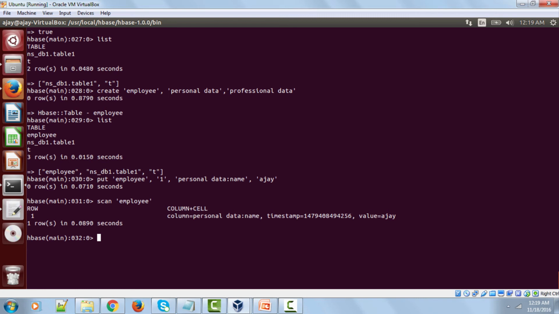So now you can see I have fetched the record for my table, because HBase works on a row-formatted schema, as we all know. So the row ID is 1 and the column family is personal data name. Then the timestamp, like when you created the data, and the value is Ajay. So this is how you can insert your data.